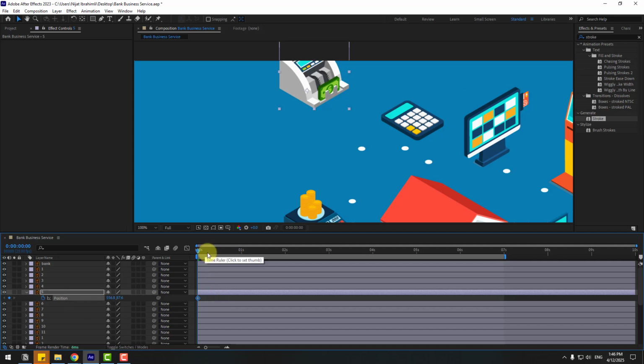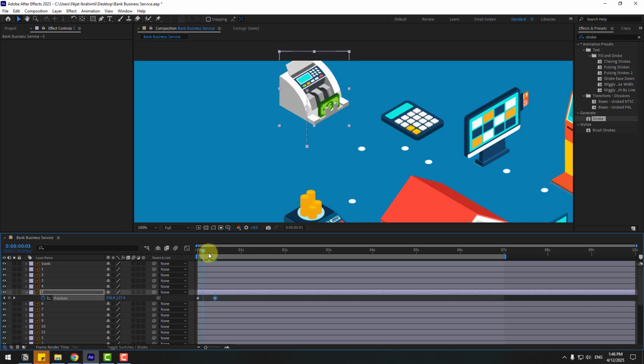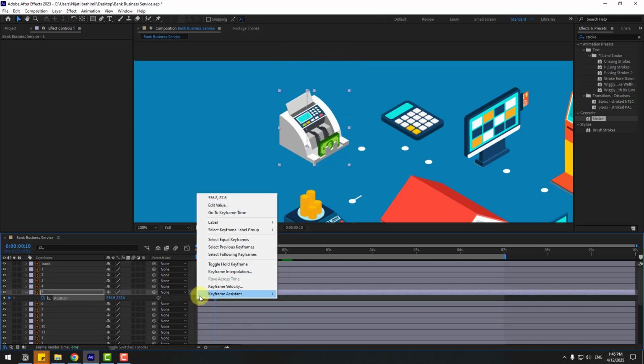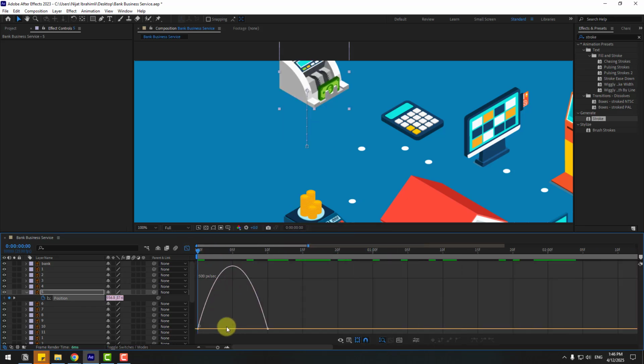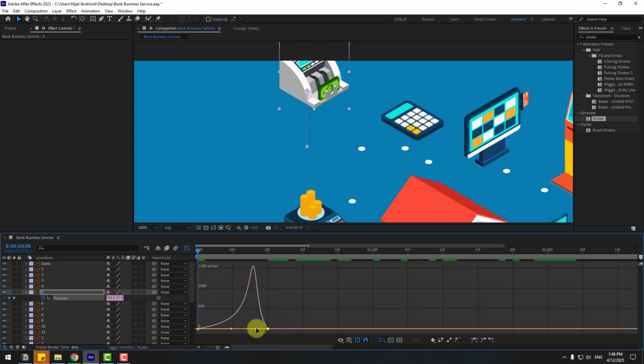And go 10 keyframes forward. Hold Shift, press Page Down to go 10 keyframes, and move it down. Let's see. Okay, so select the keyframes and make them Easy Ease. Go to the Graph Editor, select the first keyframe, and move it to the right to create a falling animation. And the last keyframe, move to the right. Let's see. Okay, back to keyframes.